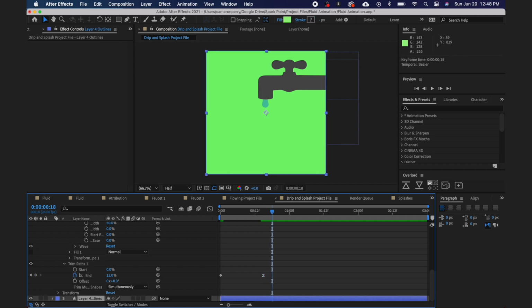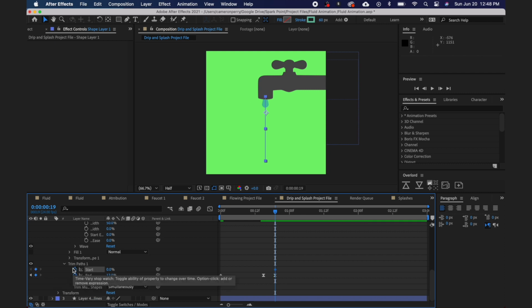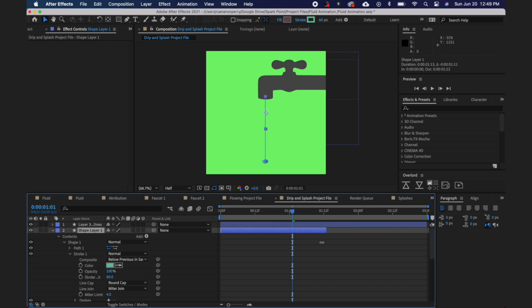Next, I'm going to move forward a couple frames where I want the drip to actually begin. I'll set another keyframe for my end and also for my start on the trim paths. I'm going to move forward about 6 frames and then set my end to 100% and my start to 99%. I'm then going to ease the keyframes at the beginning by hitting F9 on my keyboard. You'll want to trim back your layer to where your drop hits the bottom here. So now if we play this back, we've got a drop that slowly peaks out and then drops.